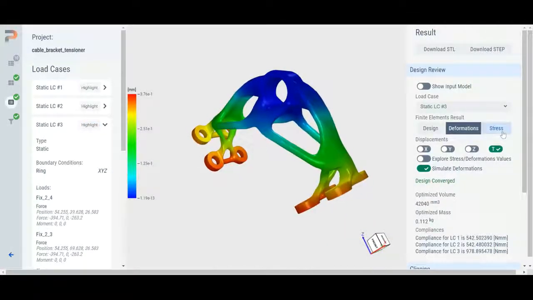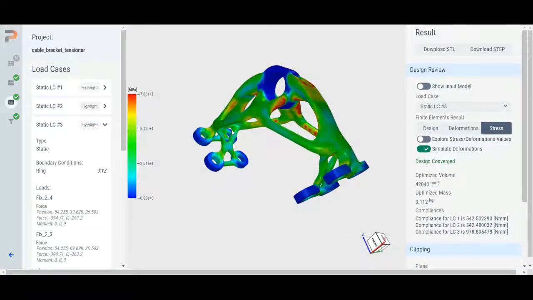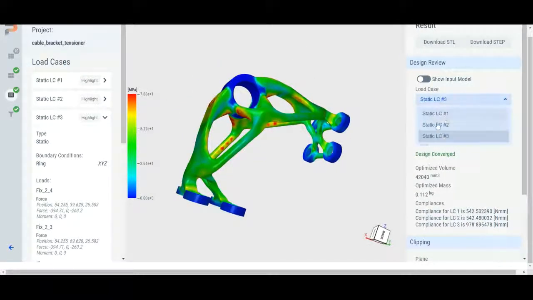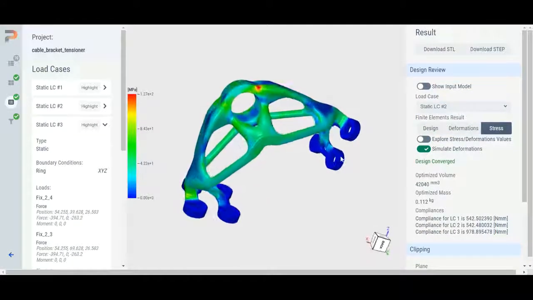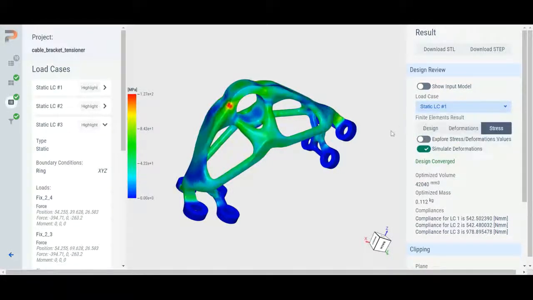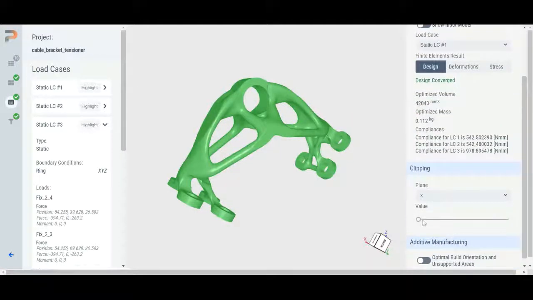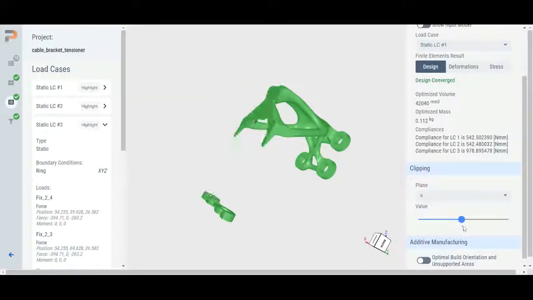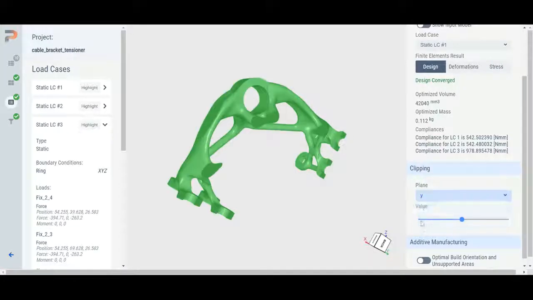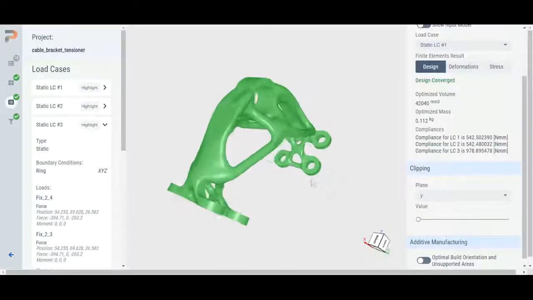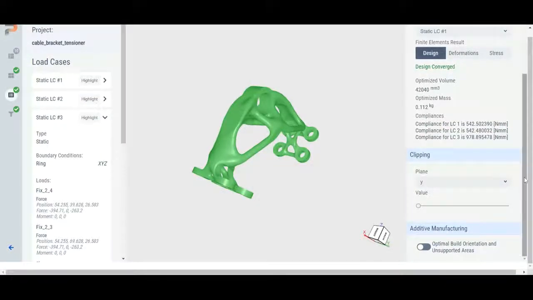We can also see the von Mises stresses for each load case. We see that here about 78 megapascal von Mises stress, 120 megapascal, and so on. Additionally, if the model is very complex, we have clipping capabilities here, with which you can clip through and observe the model from inside if needed. As a preparation for additive manufacturing, we can also see here the button for additive manufacturing.